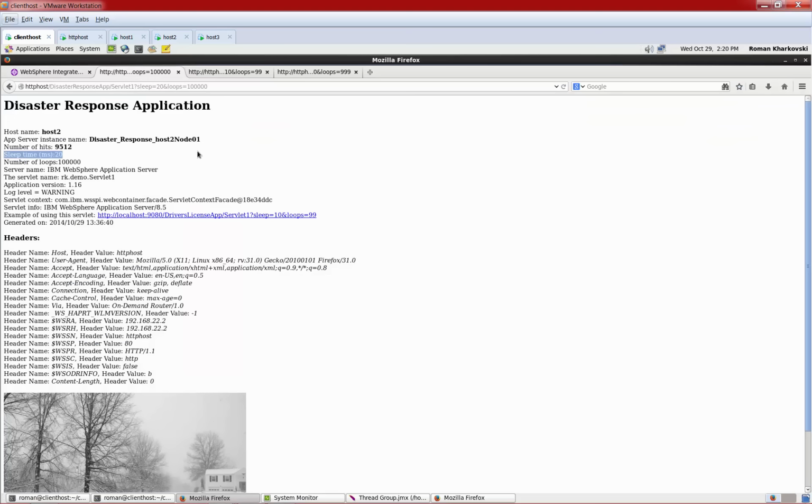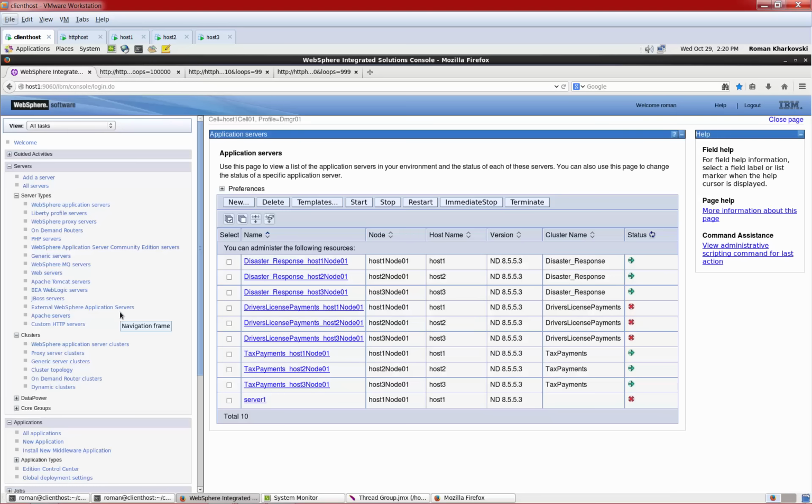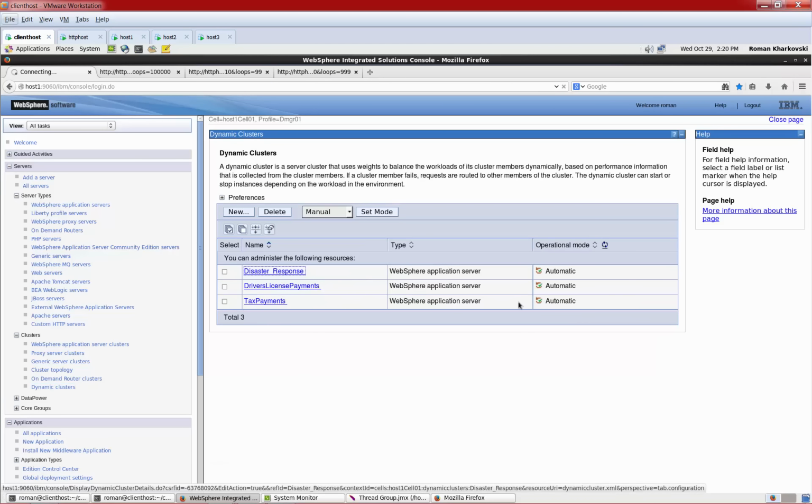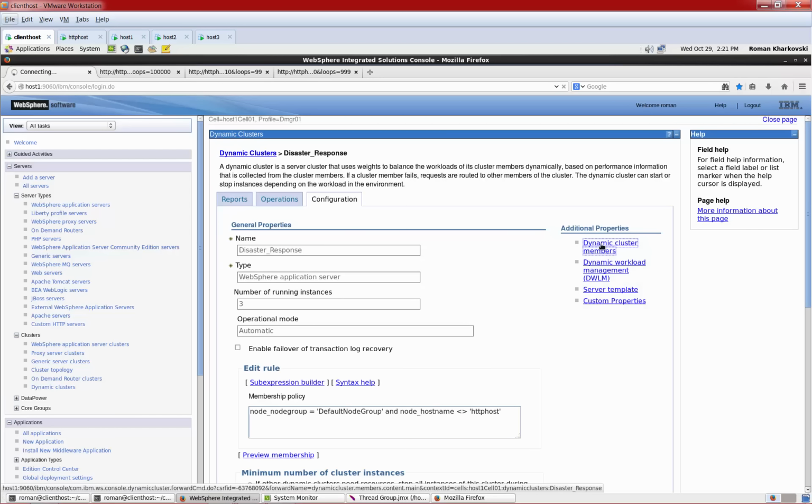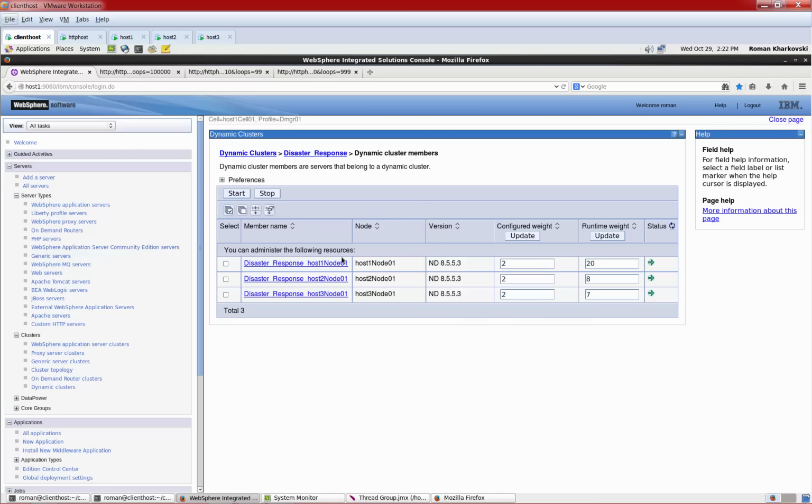Now if I go into the disaster response application, you can see the responses are coming from all 3 servers, and WebSphere is configuring the dynamic workload. So if I go into my dynamic clusters for my disaster response application, you will see that WebSphere calculates the load factor. You can see all of the servers that are part of that cluster, and here's a manual dynamic workload. There's also a runtime weight that is being calculated automatically, and all of these change on the fly.